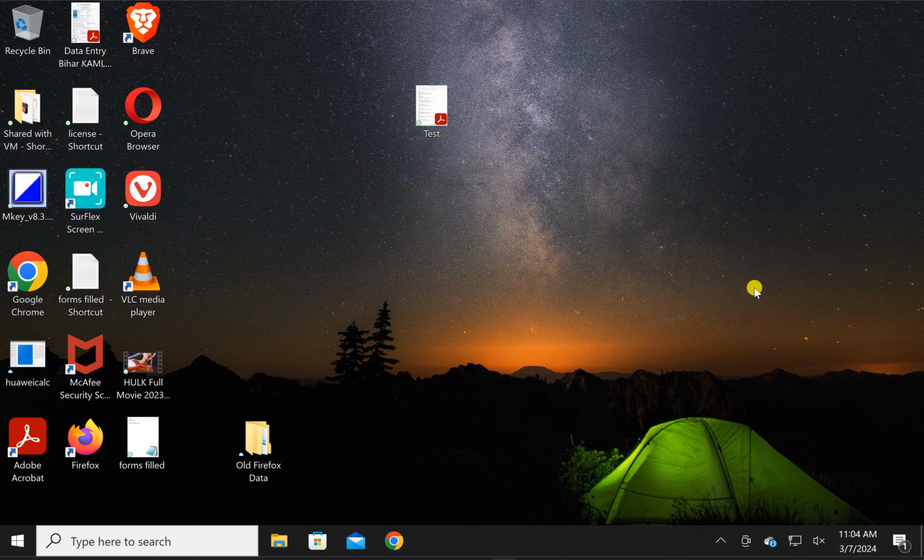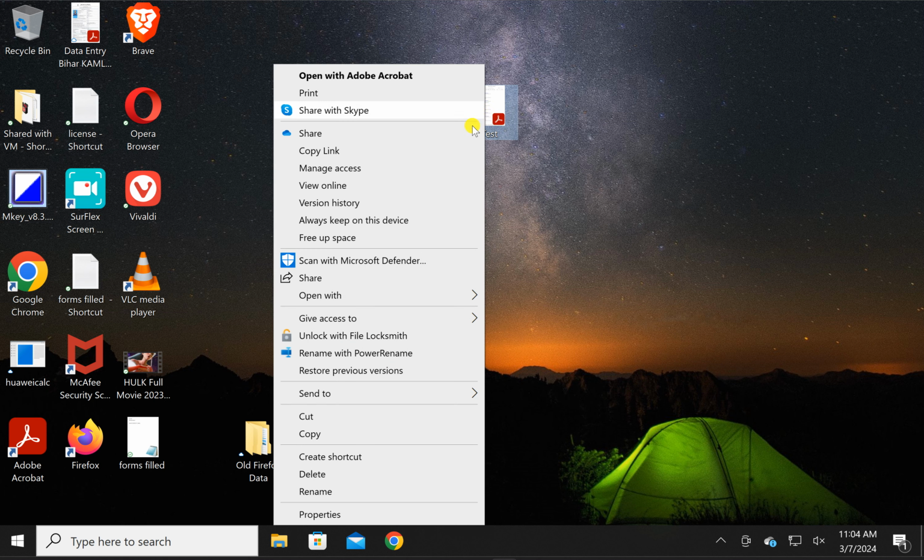In this video, we will guide you on how to set Vivaldi browser as your default PDF viewer on Windows 10 PC. For this, select any PDF file and then right click on it.